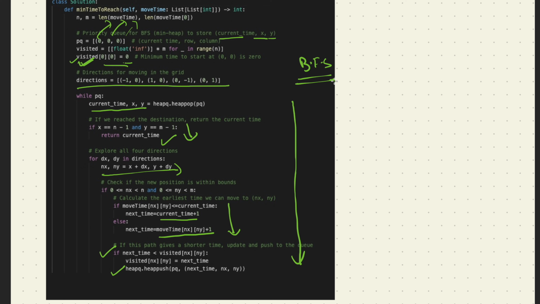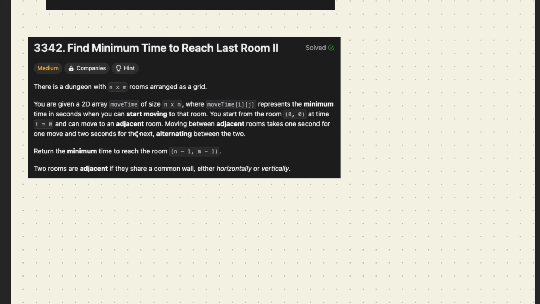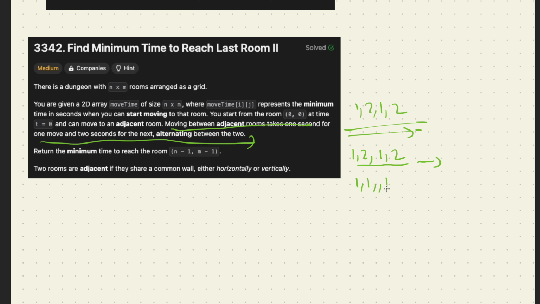Thank you. Next we have a question from this contest, which says find minimum time to reach last room 2. Basically it's a variant of this question only. So let's discuss that question as well. The only difference is that you can move between adjacent cells, and the moving time alternates: first it's 1, then 2, then again 1, then 2, like this way we move. Previously it was 1, 1, 1, but now it's this one.